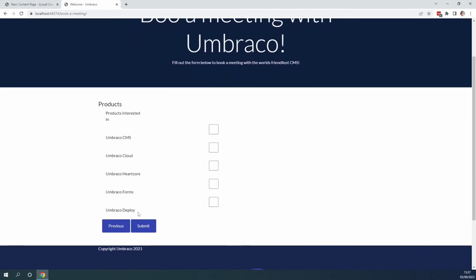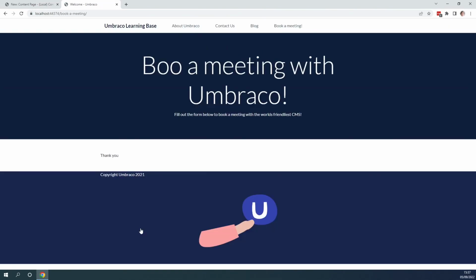Let's click next. And here you can see the last page where we can choose which product we're interested in. We can choose all of them, or we can just choose a couple of them. Awesome. Once you're done, we can actually go ahead and submit the form when we're happy with what we've entered. And then it will redirect us to this thank you page, and the form has been added in the back office to the form entries.